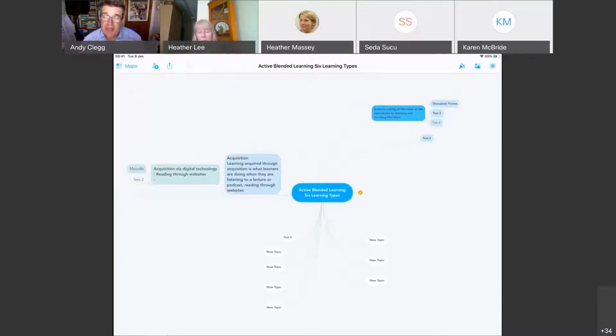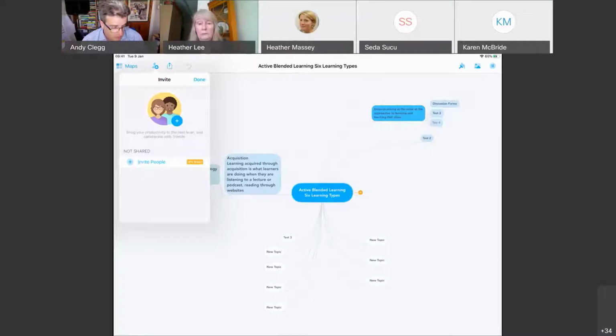You can actually take the embed code and put it into your Moodle page, as you can also do with a Padlet, which is really powerful as well. But this one has got a nice collaboration feature again, where you can actually invite people in. You can invite students to collaborate on their mind maps.